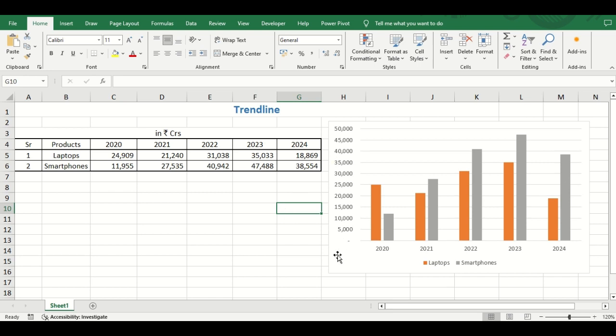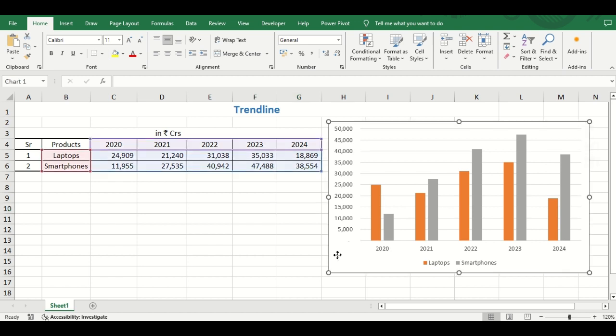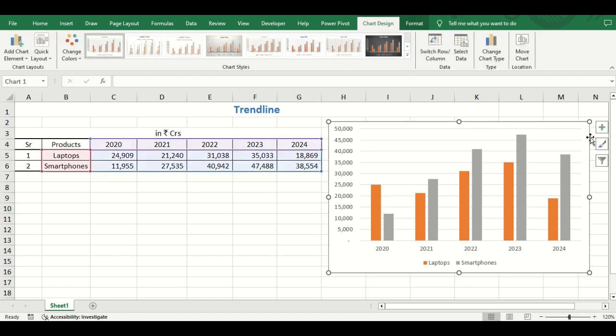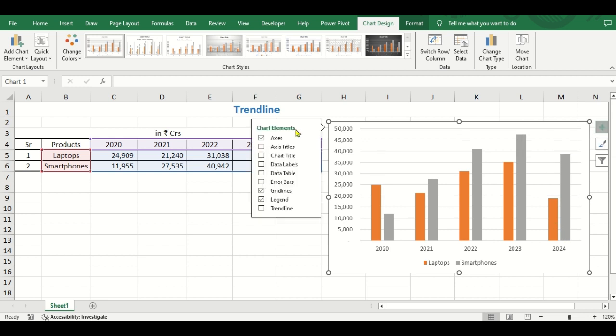Now for that what we need to do is first select the chart. So that will start showing these three symbols at the corner, right hand side upper part. So click on the plus symbol, which is basically the chart elements. When we click on it, it will open the chart elements which can be added. See, if you see, the last one is the trend line. Click on the side arrow.